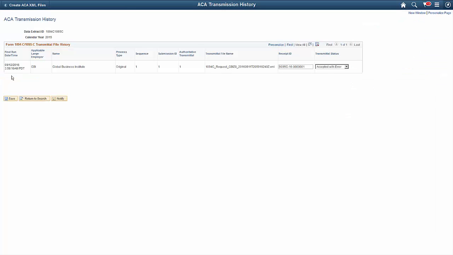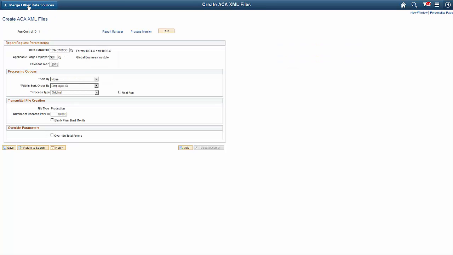The ACA Transmission History page gives you a list of the IRS file transmissions you've made. This page also stores receipt IDs for the files transmitted to the IRS. Sometimes, you need to correct employee forms or IRS transmittal files. PeopleSoft allows you to correct the data wherever you are in the process.